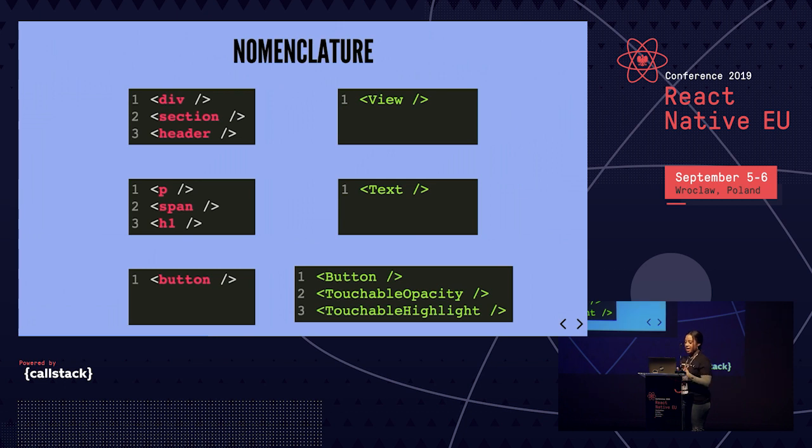Also notice that our elements in React are lowercase, but in React Native they're uppercase, and that's because our elements in React Native are technically components.